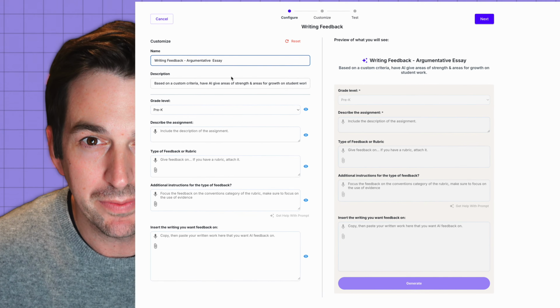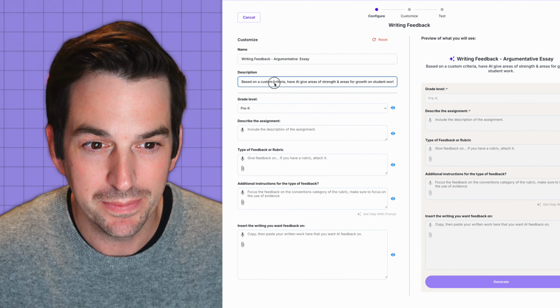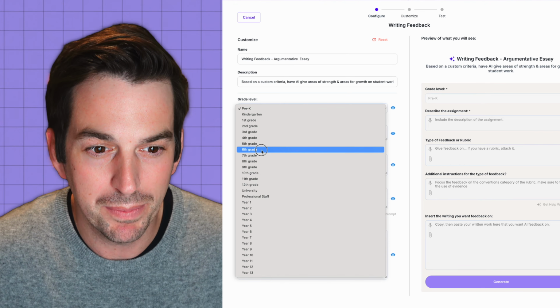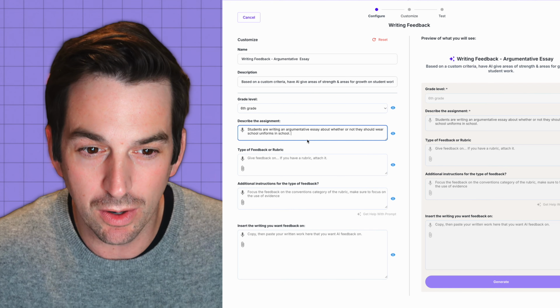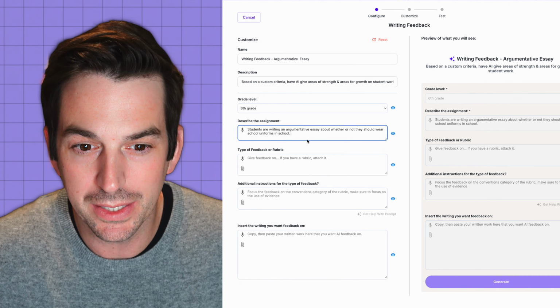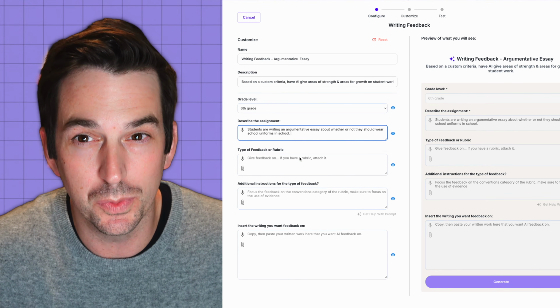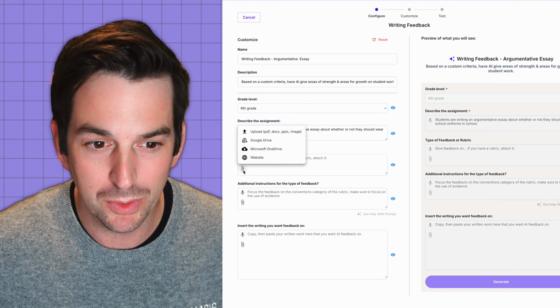So I'm going to call this writing feedback for an argumentative essay. I'm just going to leave the description blank for now. I'm going to make this set for a 6th grade level. I describe the assignment as students are writing an argumentative essay about whether or not they should wear school uniforms in school. For type of feedback, I'm going to actually upload a rubric here.